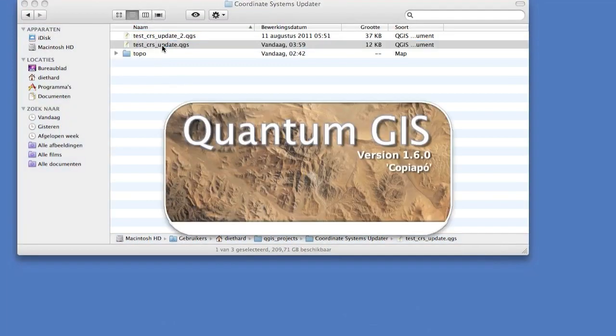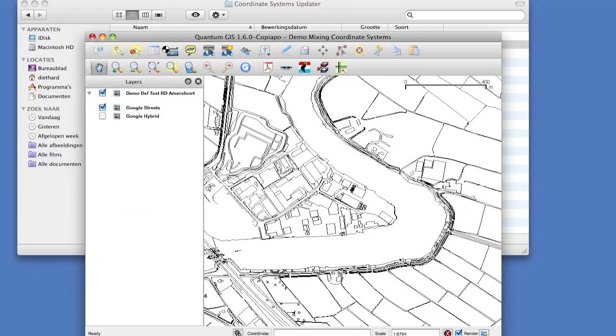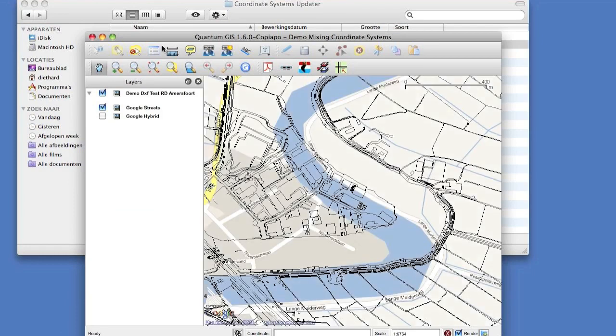I open this project and you will see that two map layers are loaded, having two different coordinate systems. The map layer with the Dutch coordinate system does not overlay correctly with the coordinate system used by Google Maps. This coordinate shift of more than 100 meters also occurs when loading map data that uses a WGS84 coordinate system, like your recorded GPS tracks or waypoints.